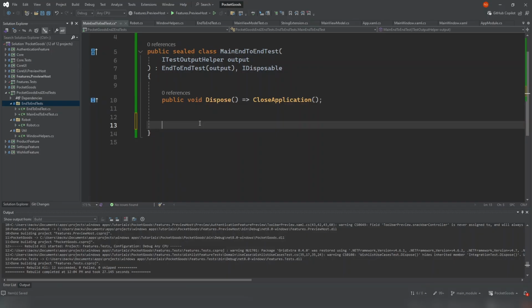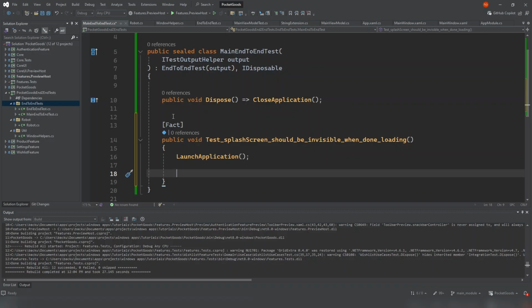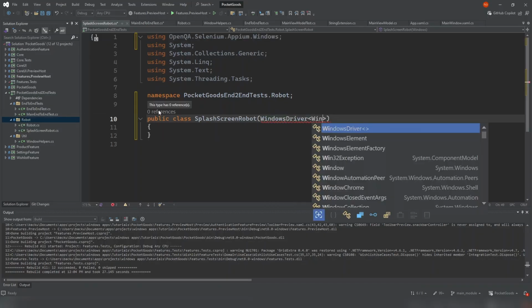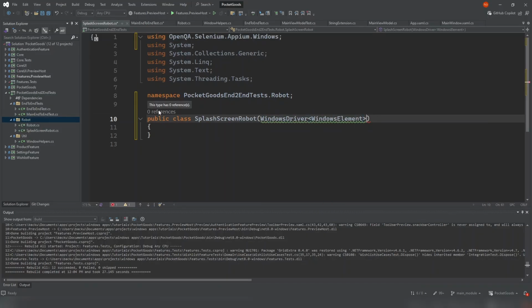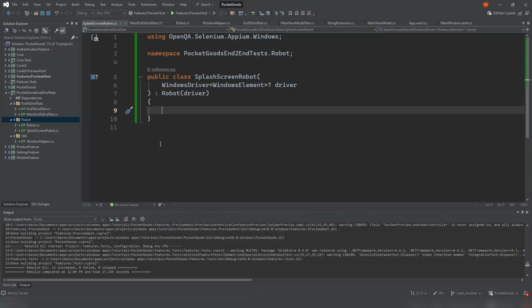Now for the first test, we need to make sure that the splash screen should be invisible when downloading, as we have done in the other applications. First of all, we have to launch the application. We're going to use the splash screen robot to assert that we have passed the splash screen. Therefore, let's go ahead and create the first robot, which is splash screen robot. We need to inject in constructor the Windows driver, Windows element, nullable, and you have to pass here the driver as an argument. We only have here one function, which is assert has passed splash screen.